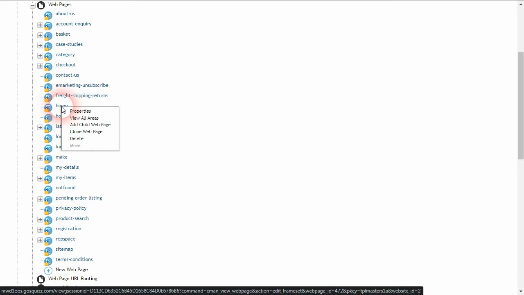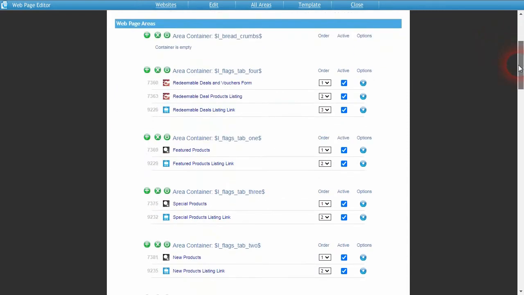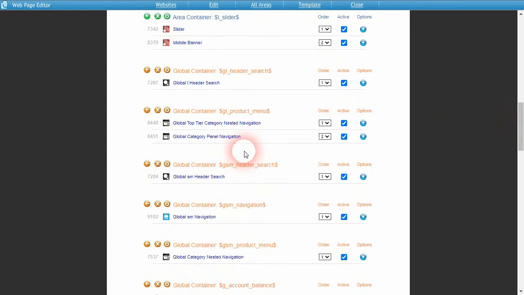Right click on the home page again and click on view all areas. Within the web page editor, we can now see the list of all the areas again and the containers which they belong to. Now we were looking at the 2 areas here under the container called gl_product_menu, and we can now start to turn on caching for these 2 particular areas.